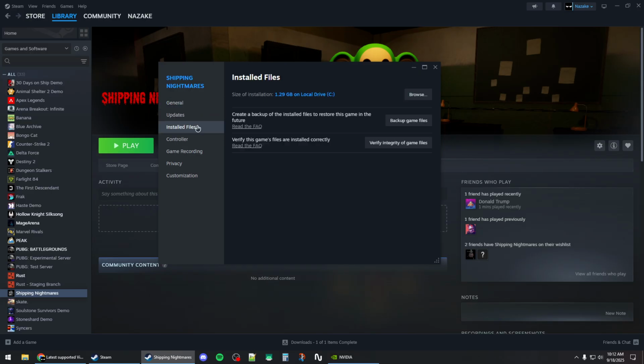And then go to the installed files, click on this verify integrity of game files button, and wait for this process to finish checking your files.